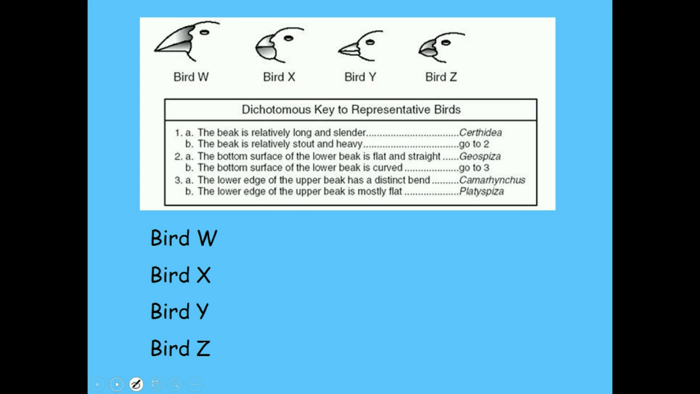So we've got an example here. We're going to look at bird W. First up, A: the beak is rather slender, or stout and heavy. We're going to say that it is stout and heavy, so we go to step 2. The bottom is flat and straight, or curved. The bottom is flat and straight. So that one should be the Geospiza or whatever, which it is.